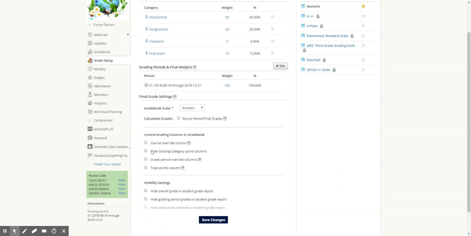If you want to hide the grading category score columns, you can choose to hide that. Schoology will display by category how the student is doing if you would like. And then you have the ability, the grading period override columns, if you need to override the overall marking period column, you can do that. And if you would like to see a total points column, which is going to show you the student received 423 points out of a possible 650 points, you can choose to enable that and view that.